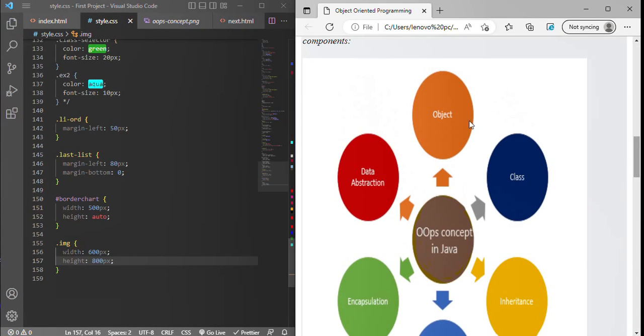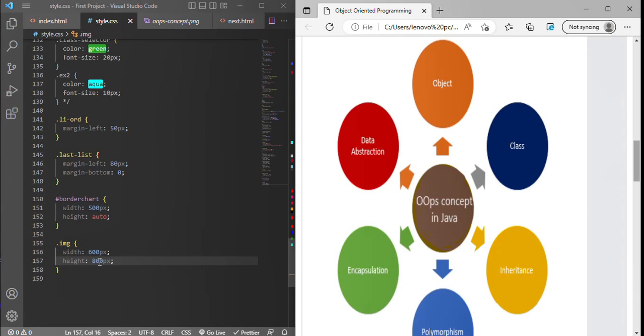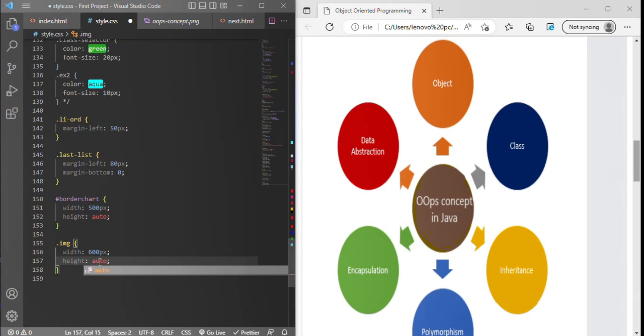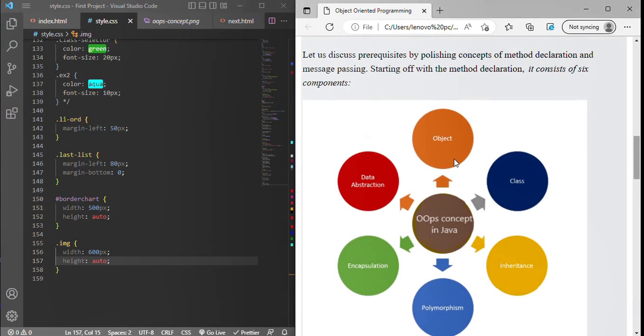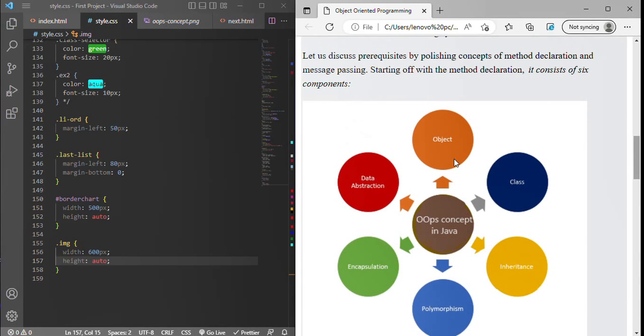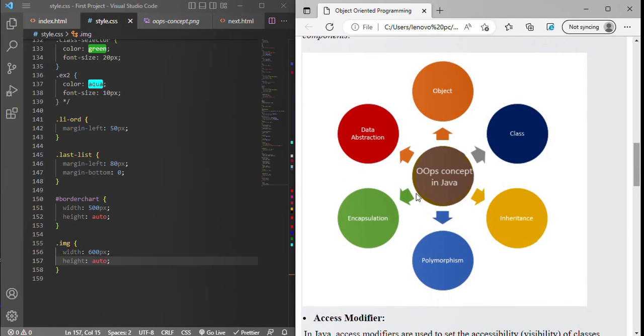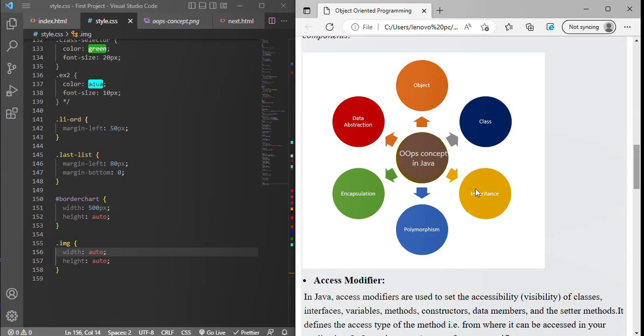But the thing is, it was not good looking. If I give this height as auto, the image will automatically be set to its general aspect ratio. It will be automatically resized to the general aspect ratio of this image. And if I give width also as auto, things will be set to the general aspect ratio of this image. This is the general thing that we can do. But for now, I don't want this. I want my image as it is.